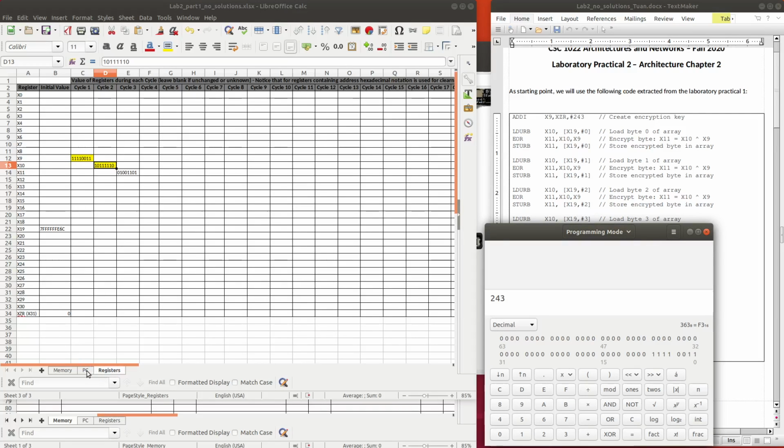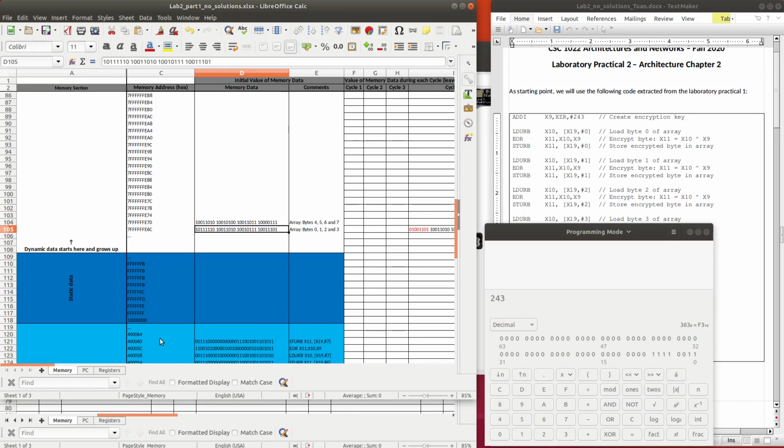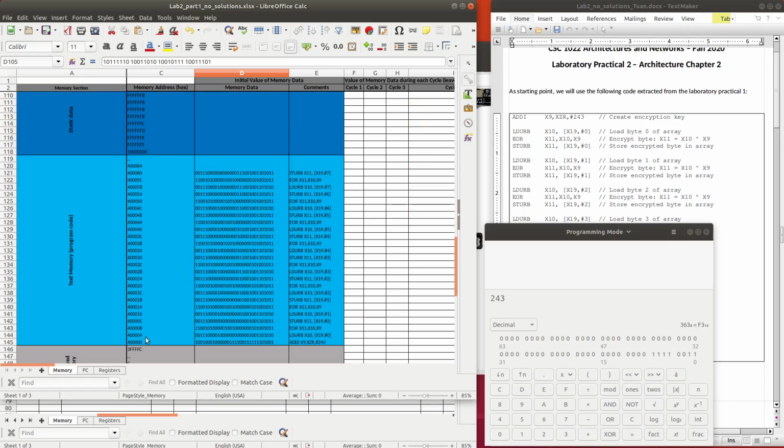Now we change to the third instruction. We know that at the third circle, the instruction at address 40008, the PC value here, will be executed. This instruction is exclusive OR x10, the value inside x10 together with the key 243 in x9, and then written back into x11. So we check this value.